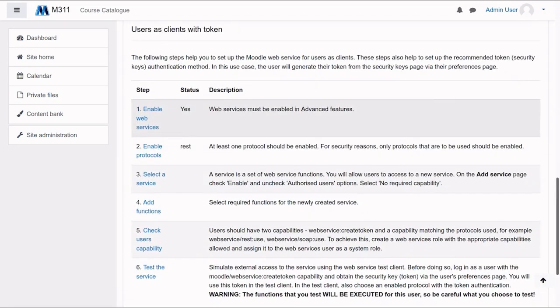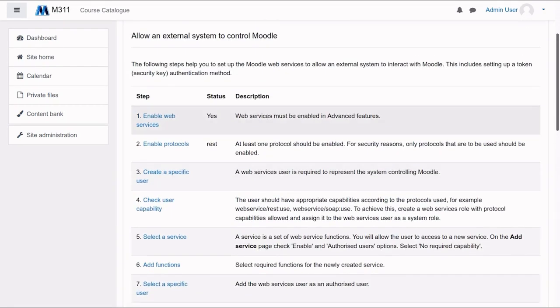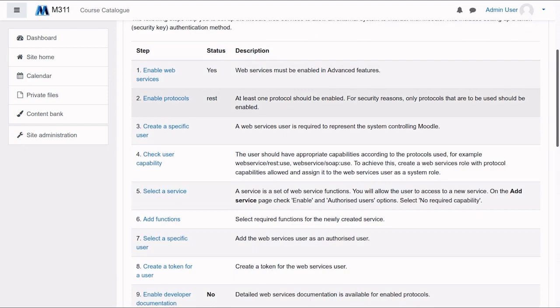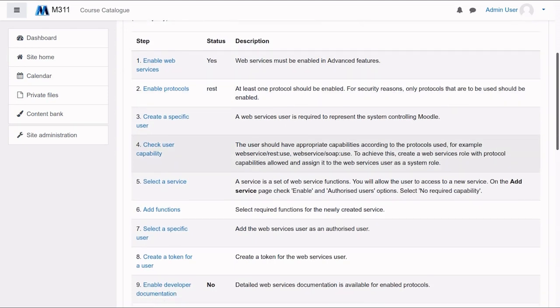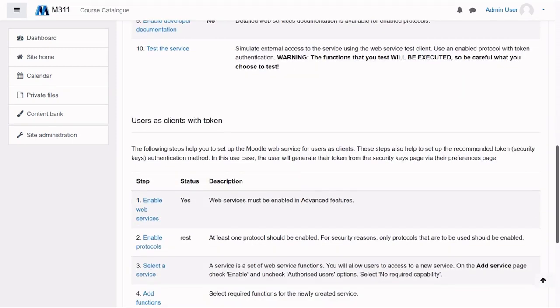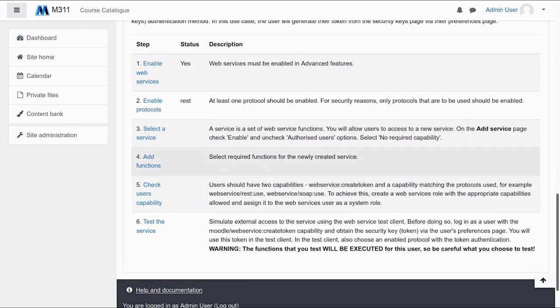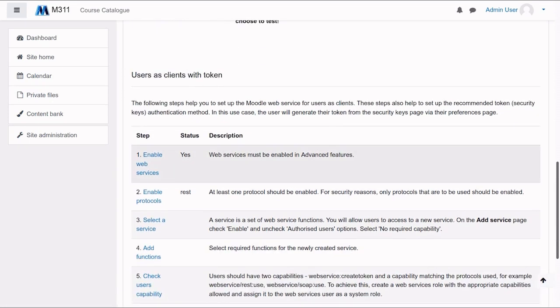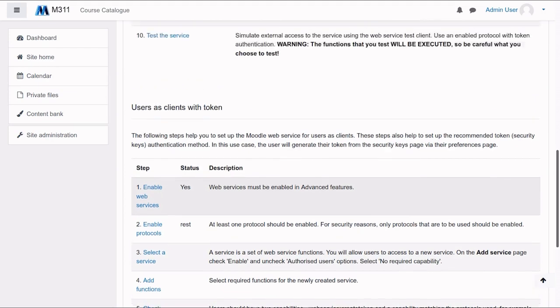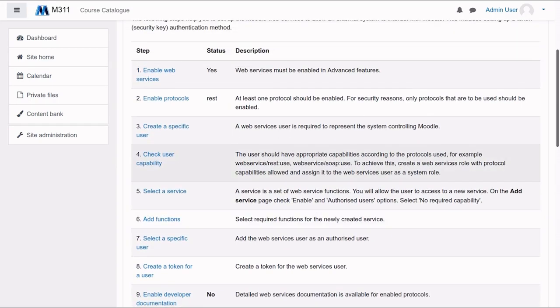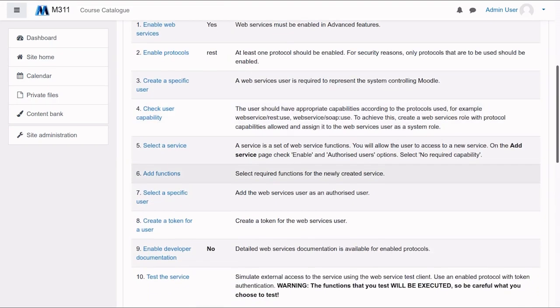There's a process where you've got users as clients with a token, and you've got one which allows an external system to control Moodle. So this is one where you generate a token, give it to the client, and they will make calls with that token. The second example is where users have to generate a token. They log in, they generate a token, and then they can use the external services. And they kind of overlap, as you can imagine. As you'll see in the example that we're going to develop, there's a bit of both being used. So anyway, the longer process, let's go through that.